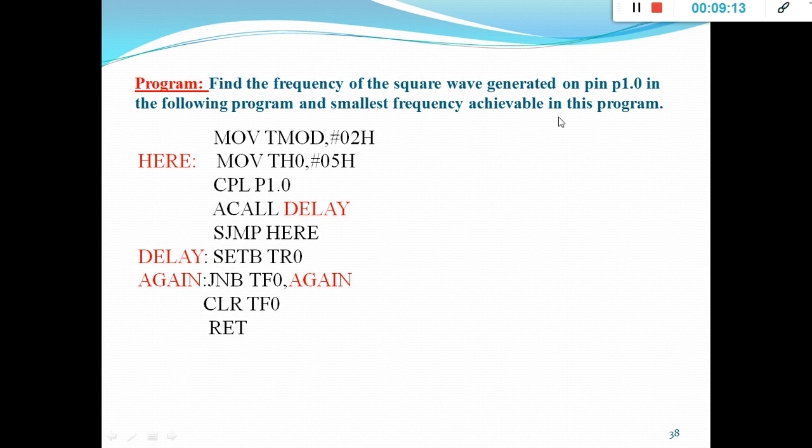Okay. Same thing I will show in Keil software also, how we are going to get a frequency and time for this particular program. So here they told to write the program for a square wave, then that has to be displayed in port 1.0, means 0th bit of port 1. Then you are going to get one frequency. Then how are you going to get the smallest frequency? For that you have to change the initial value in TH0.